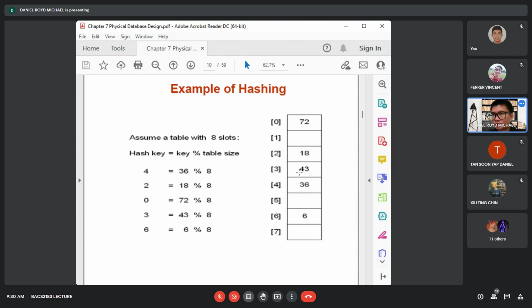So far you guys understand? Sensei, is the 72 and 36, is that the data or a key? Oh, it's a key.